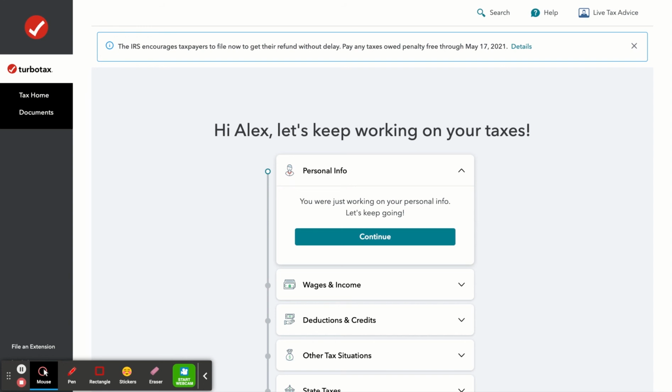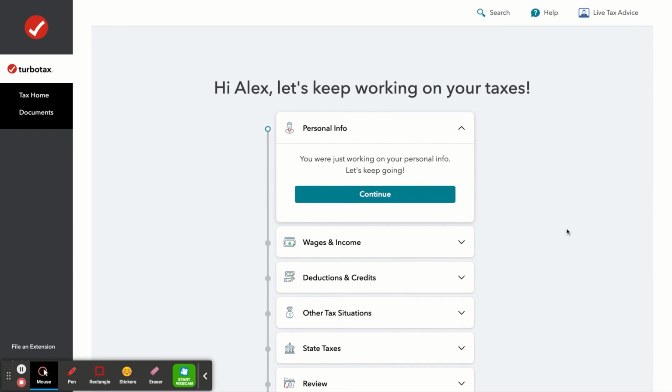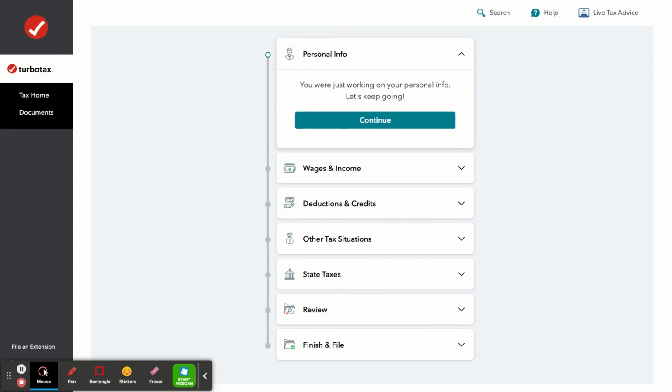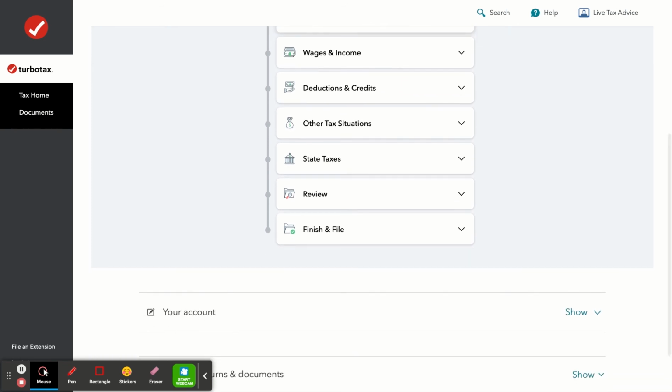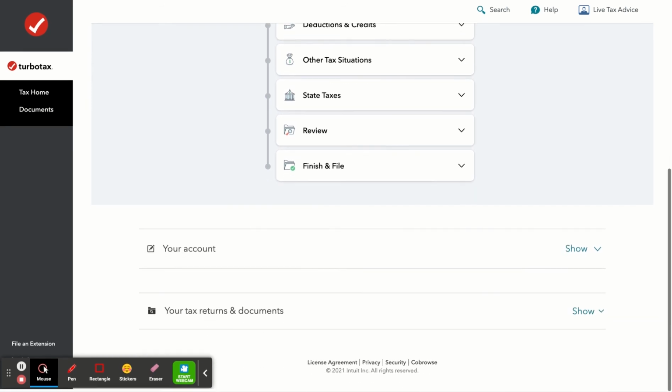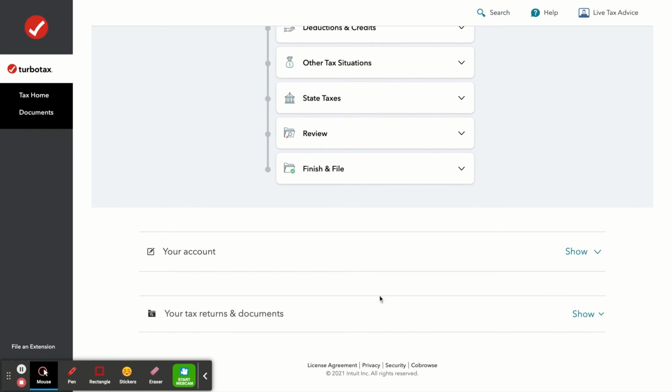Hi guys, today let's look at how to amend a 2019 tax return on a Mac. You would log into your TurboTax online account and it takes you right to the 2020 tax year, but you need to amend, for example, 2019. So on your tax home, you will scroll down to your tax returns and documents.